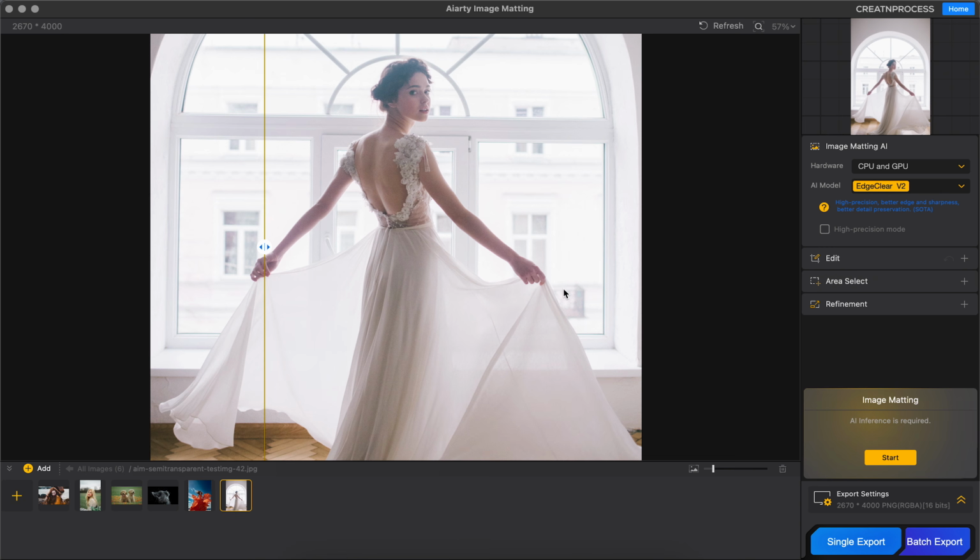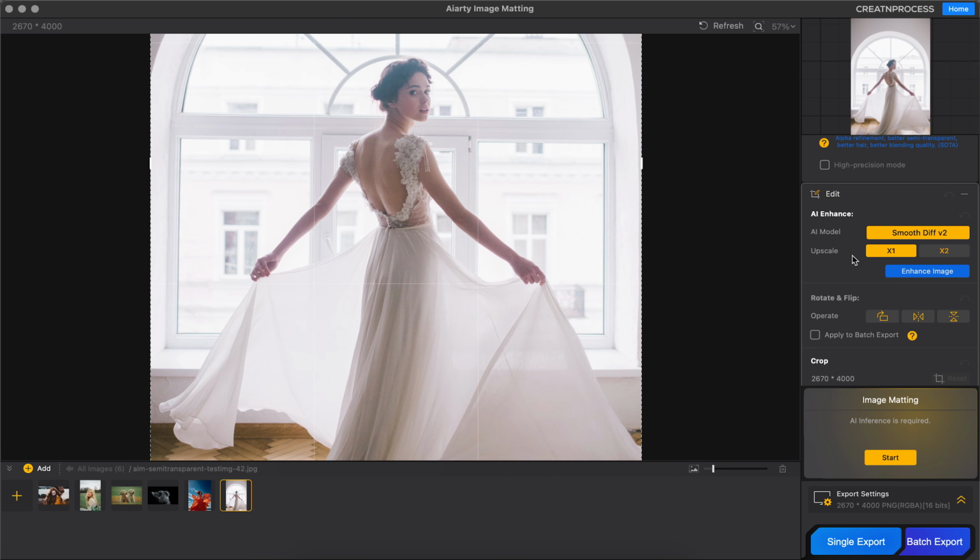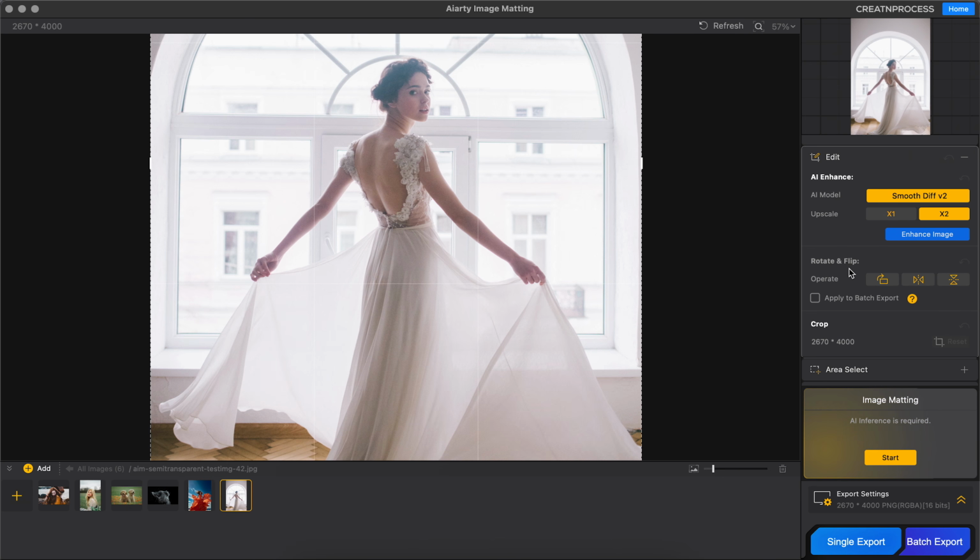So to mask out this, I'm going to use this alpha standard again for these semi-transparent parts. Over here we got 3 options. We got edits, area select, and refinement. So let's look at this briefly. This is edit, where you can enhance your image and click on enhance image. It will enhance it. And secondly, you can rotate or flip your images.